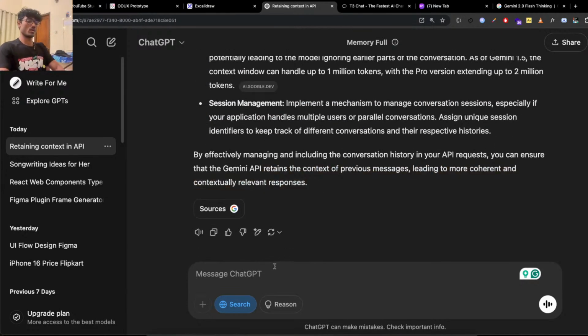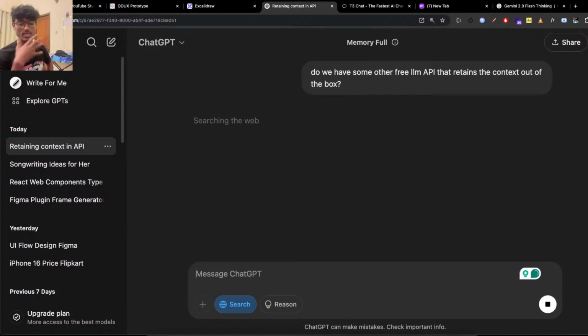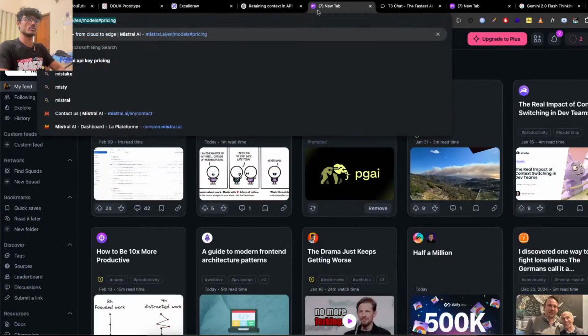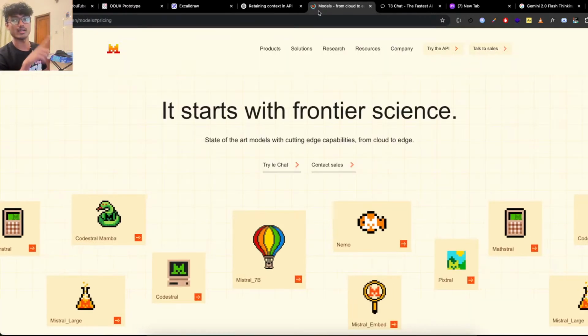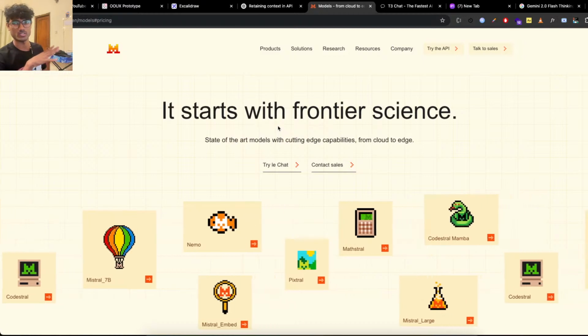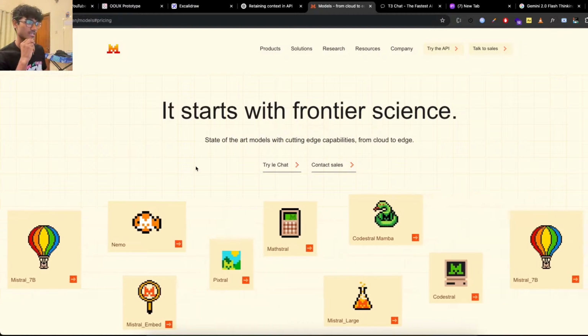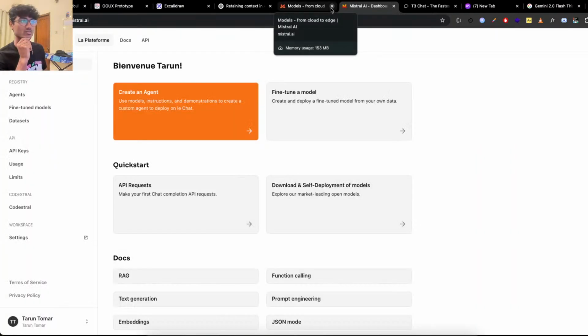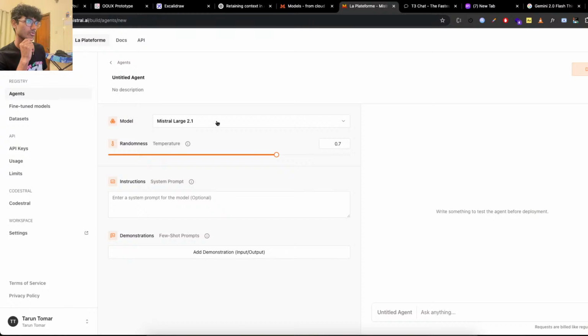Okay, do we have some other free LLM API that retains the context out of the box? I can probably shift to something else. As we're talking about other stuff, let me talk about Mistral AI, because yesterday I was going through a bunch of their models. They released a new model about 5 days ago, which is as good as any other model outside. I couldn't figure out how their pricing works.